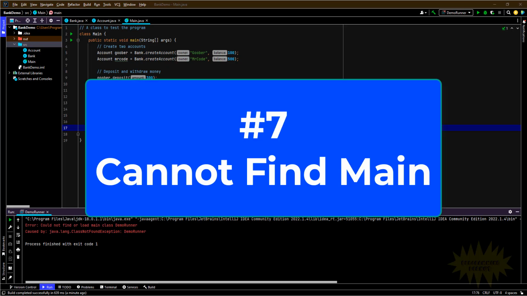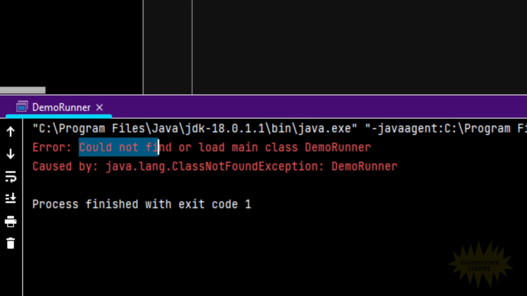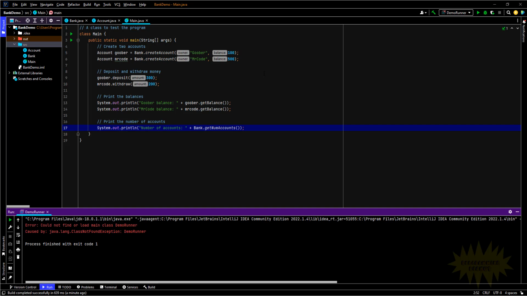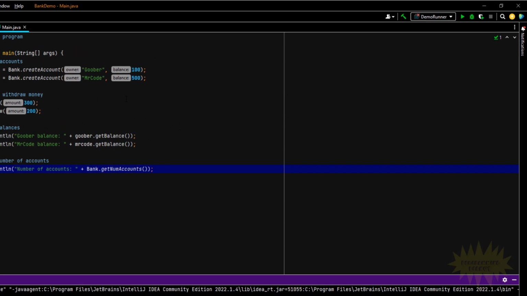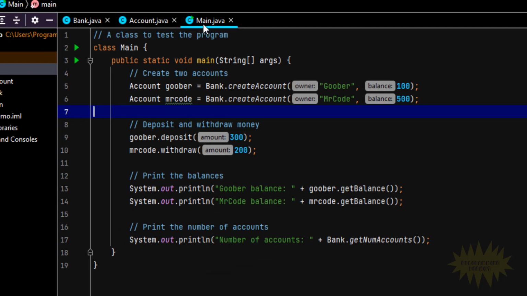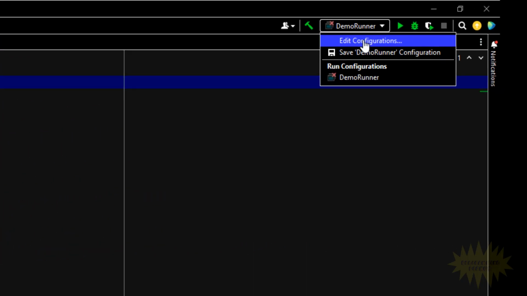Number seven, if you ever get this error that says could not find or load main class followed by the name of another class, that pretty much means that the class that has the main method has not been selected here in the configurations. So for example, here I have a class called main, and that is the one that has my main method. So that is the class that should be selected here in the configurations.